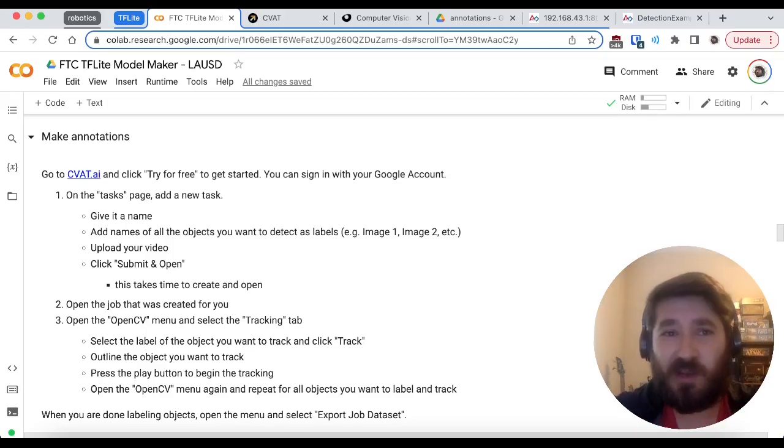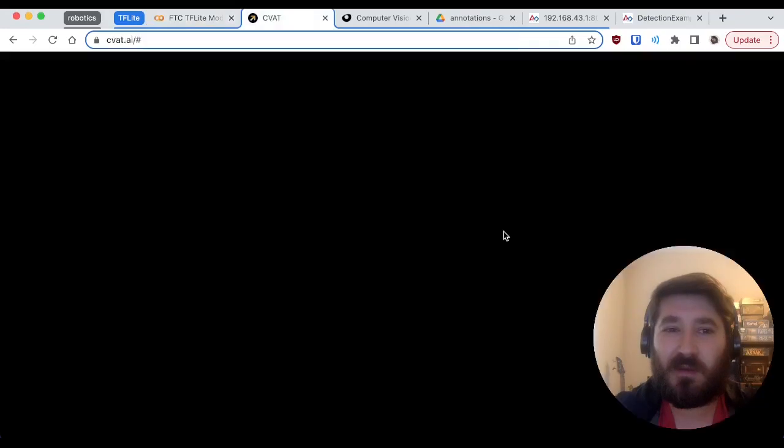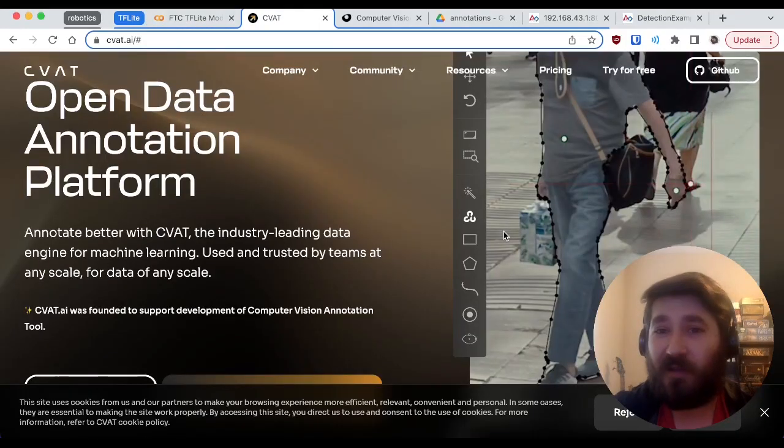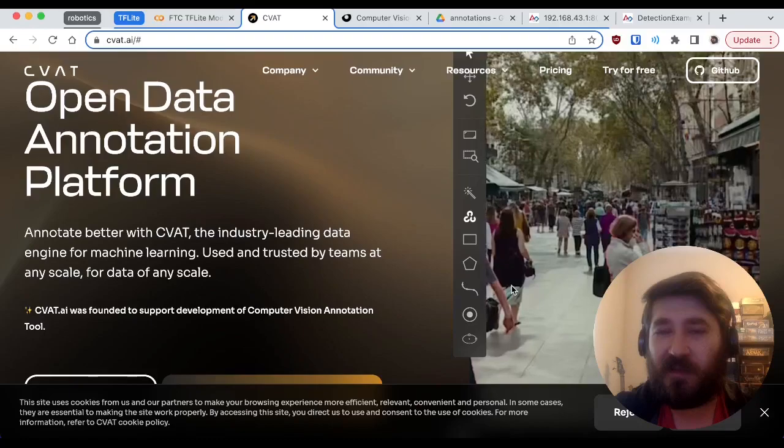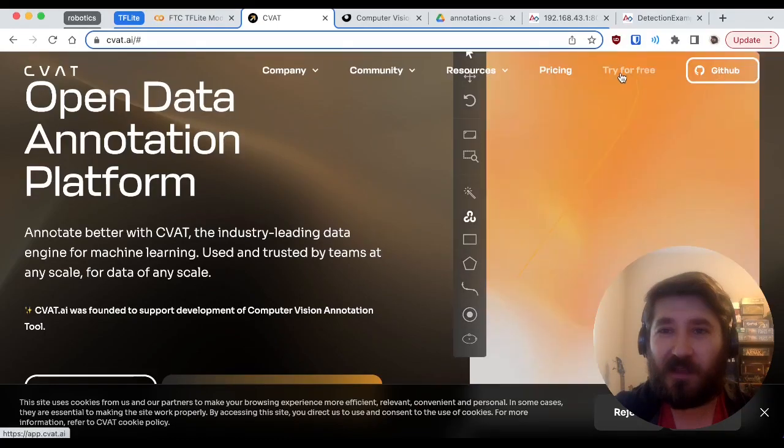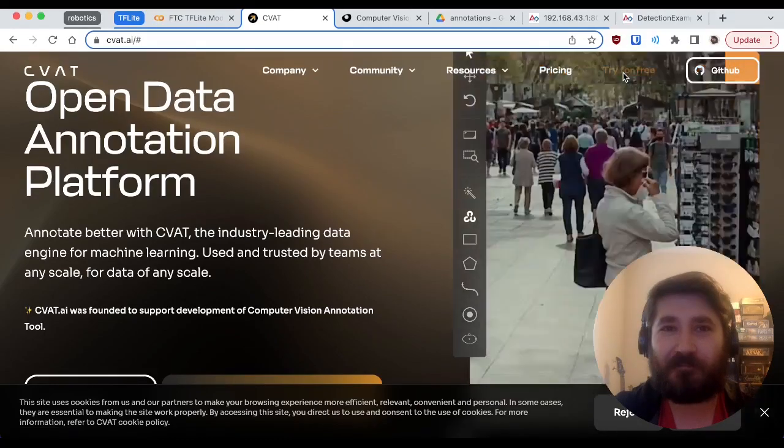So to do this, we're going to use a website called cvat.ai. This is a free product. They do have a paid version that is not going to be necessary for what we need to do. And so you're going to go to cvat.ai and click the Try for Free button to get started. You can sign in with any Google account, including your LAUSD Google account, for free. So click the Try for Free button in the top right.